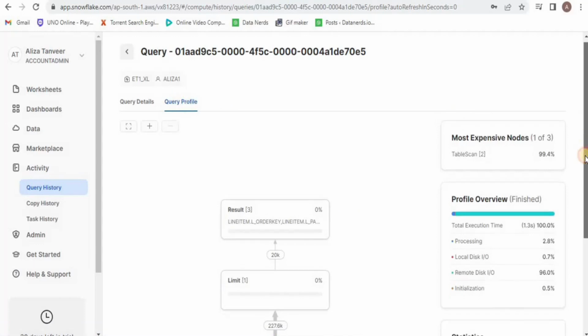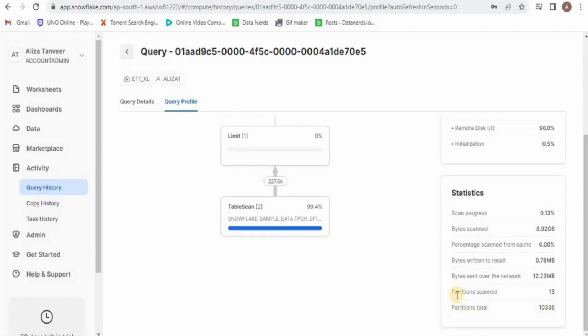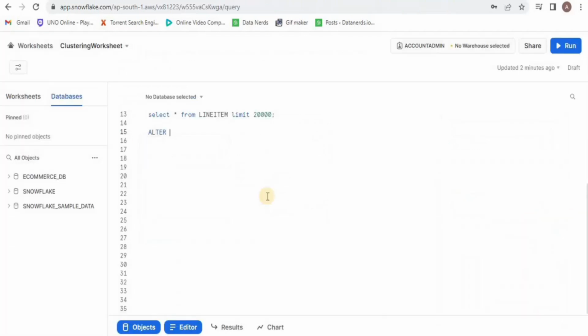Here you can see that this query has scanned a total of 13 partitions, and the total partitions were 10,336. The bytes scanned are 9.82 GB. In order to avoid the query from fetching data from the cache, I am going to set the use cache result flag to false.